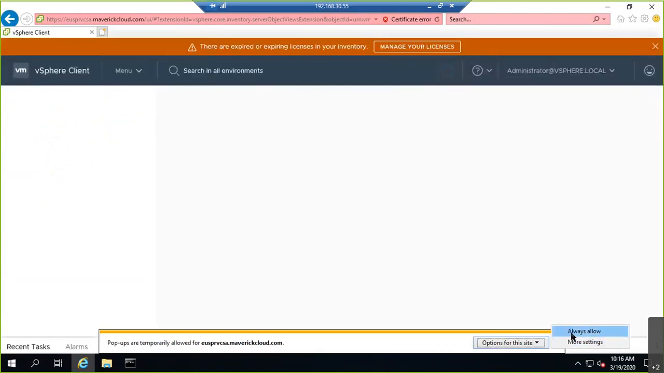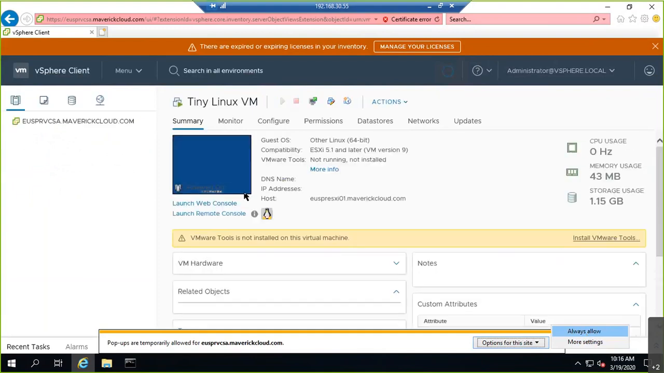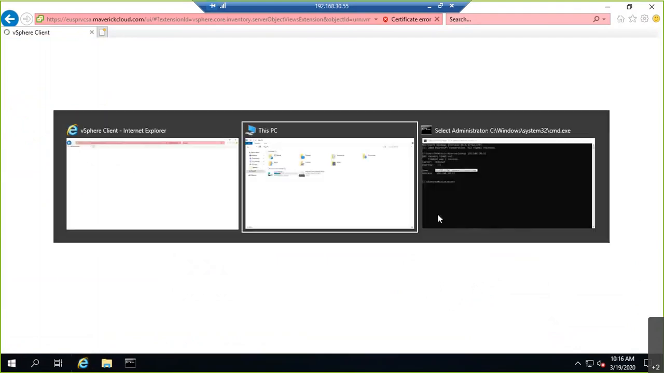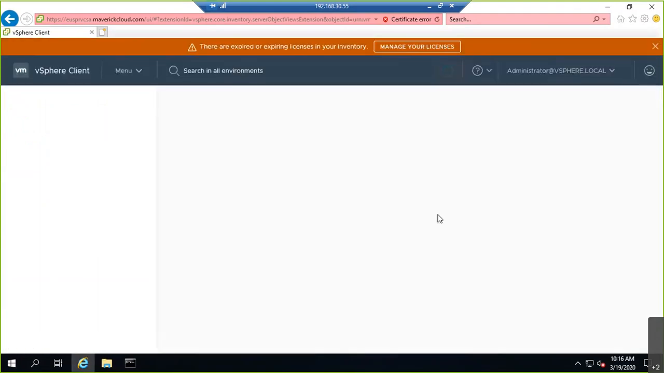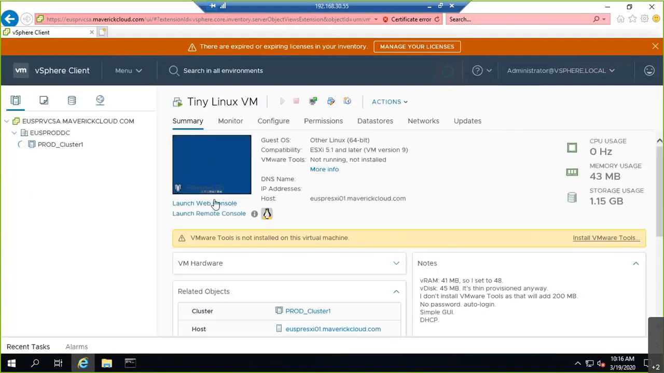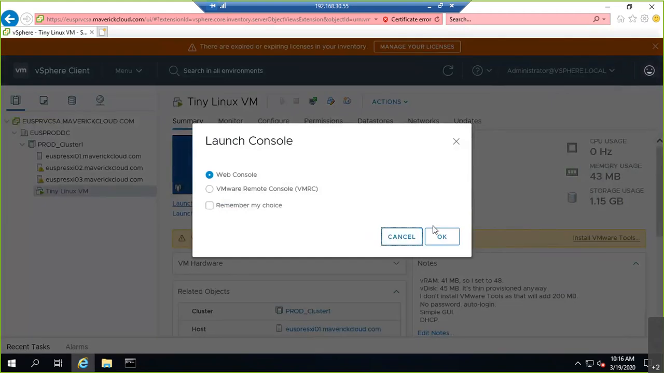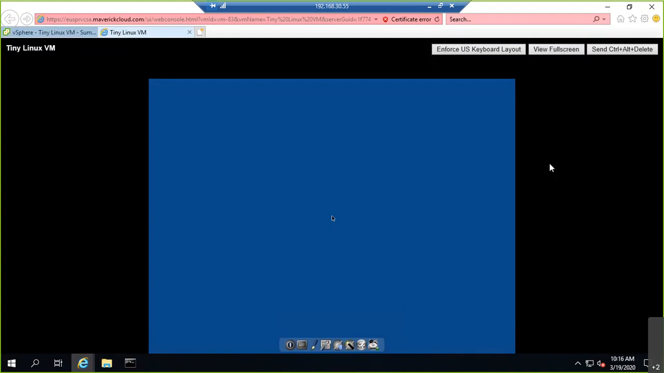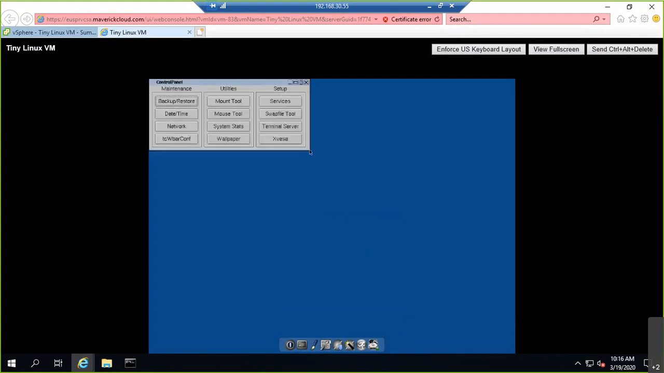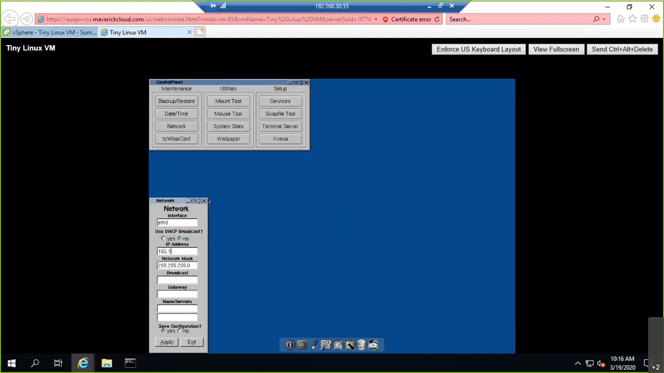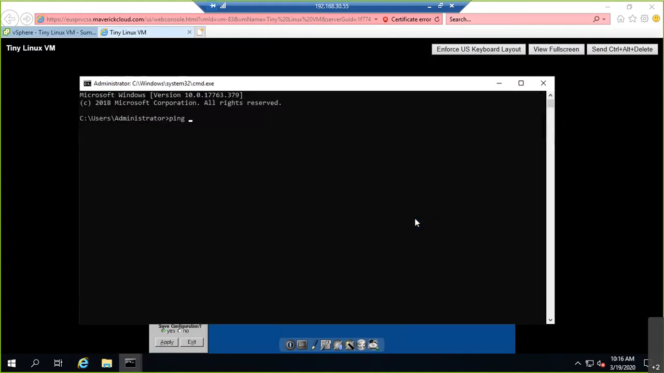Always allow. Web console. Okay, so it's working somehow. Control panel, network, and what kind of IP address do we have to give? 192.168. Let me come out and ping 192.168.30.200, I said.